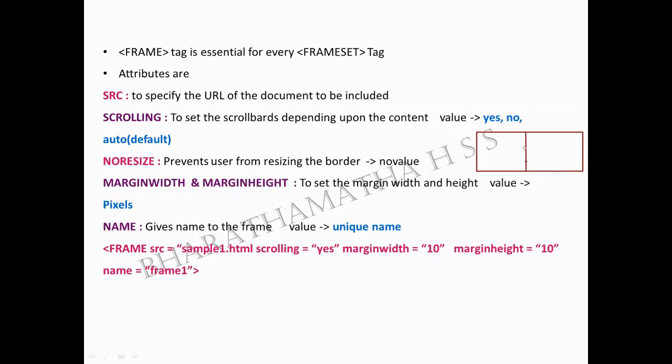But apart from that, when you drag this, your mouse pointer changes into a double-headed arrow. You know that. Your mouse pointer changes into a double-headed arrow. So if you move it left or right or up and down, what happens? Automatically the size can be changed. To avoid that resizing only, we'll be using this noresize attribute. It doesn't have any value. Is it clear?